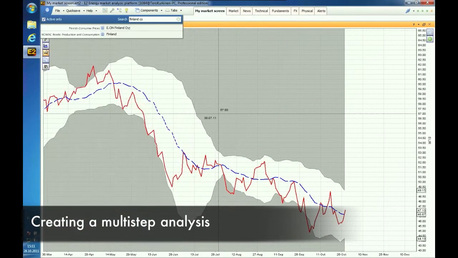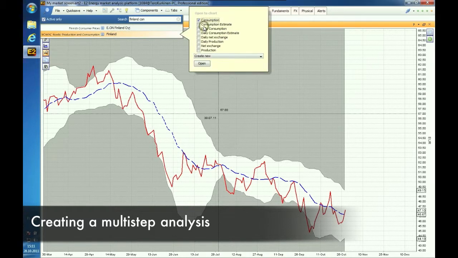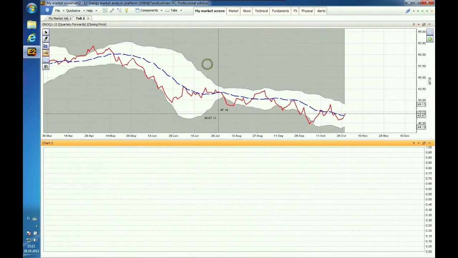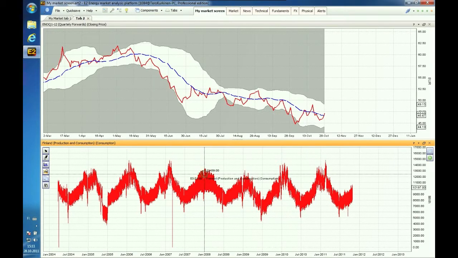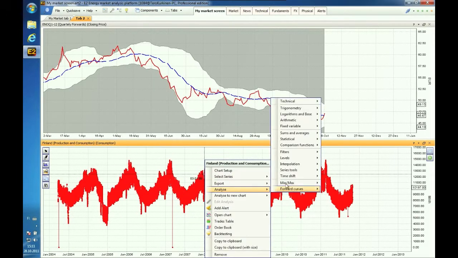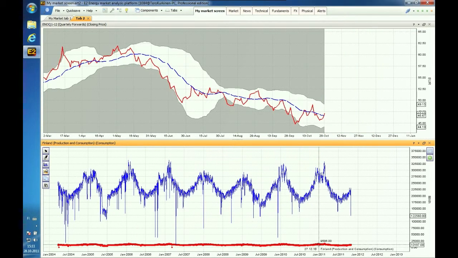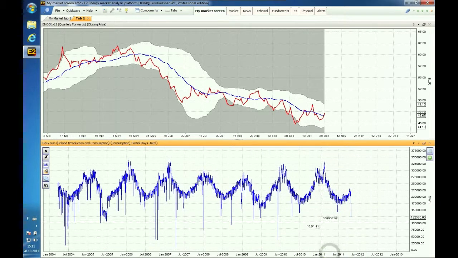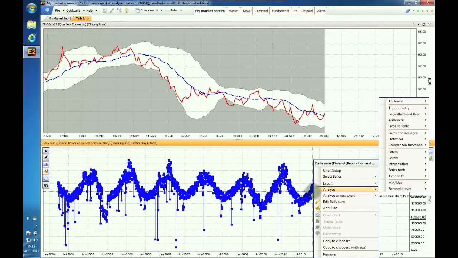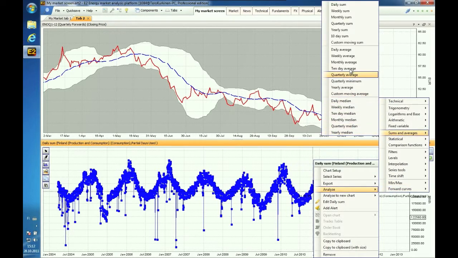Next, I will do a small indicator on the Finnish electricity consumption. I'll just take here the hourly consumption, convert that to daily consumption, and then convert the daily consumption to an annualized consumption.